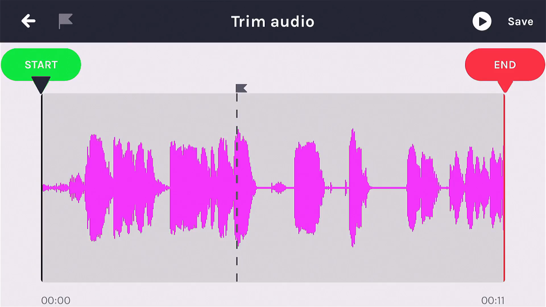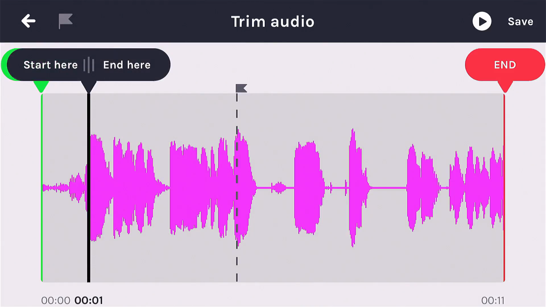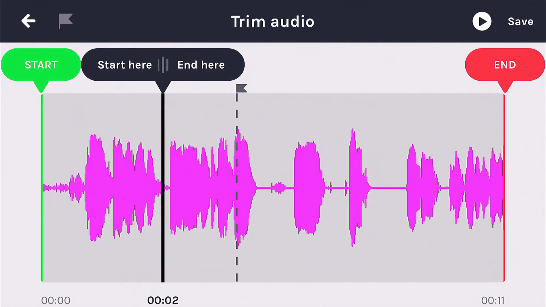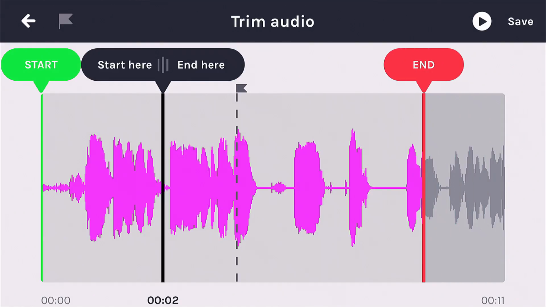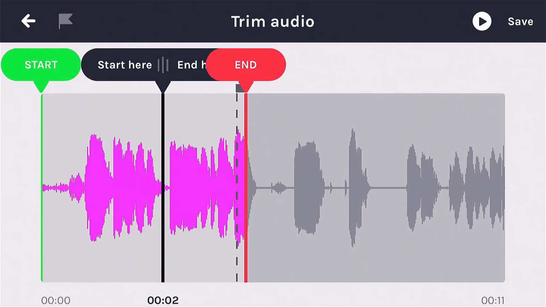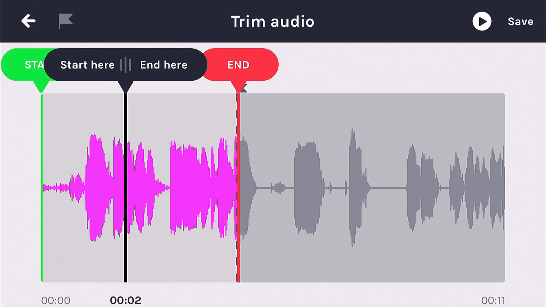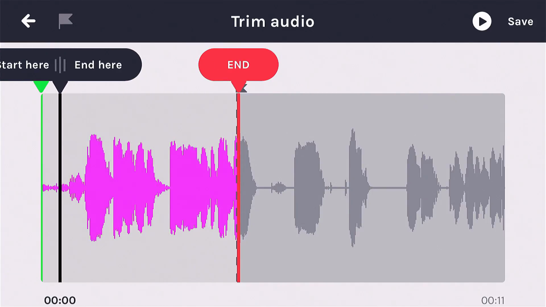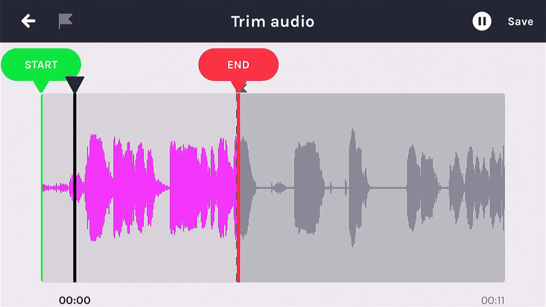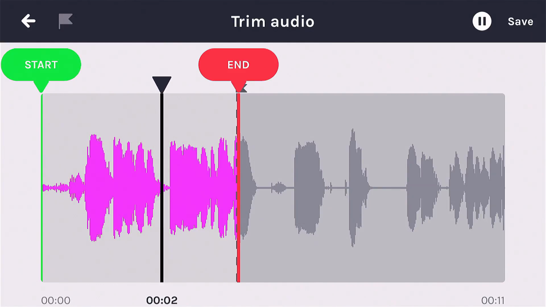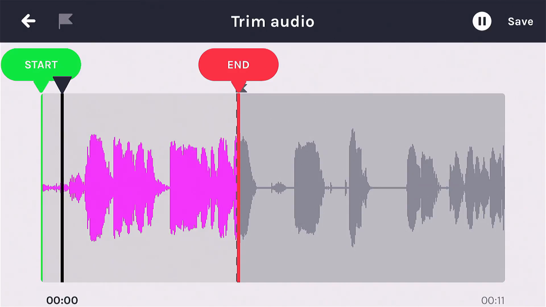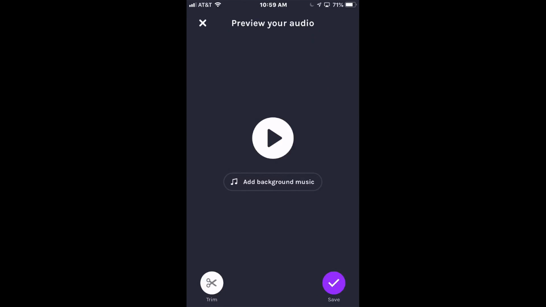So now, this is trim audio. All right, start here and here. And if I wanted to make sure I just ended it right there, that's trimming that off. All right, so now I'm saying save. And it plays it back. Like I said, you can't hear it, unfortunately, because of the way I'm doing this. And then I click save.